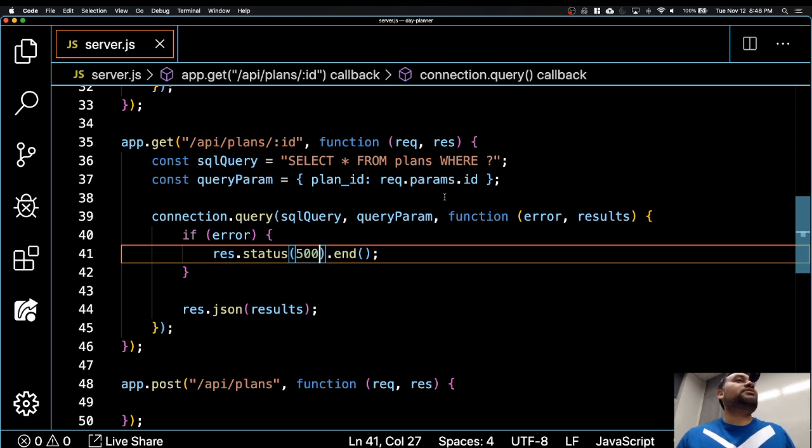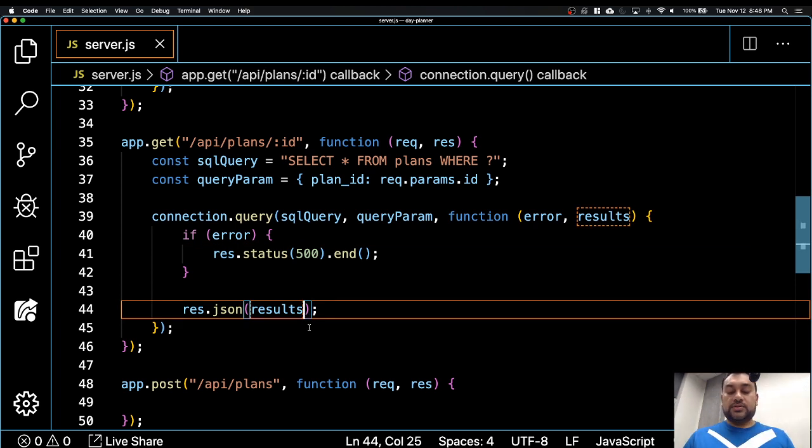Right. What is inside my JSON? Results. And what is the data type for results? Array. And should I be returning an array? No, I should be returning a single object. So how do I return a single object? No, results.0. Yeah, my results array has all the results. I just need one. When you run this query, it's 100% going to return you one record.